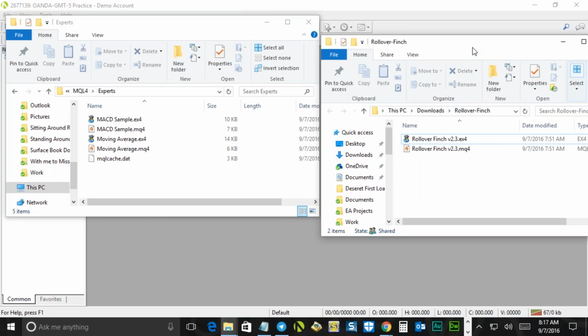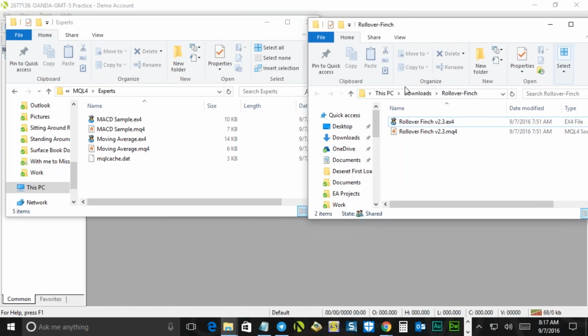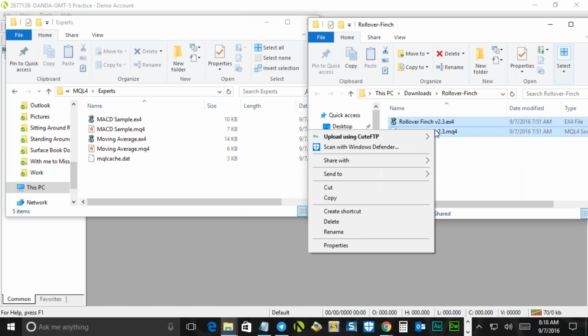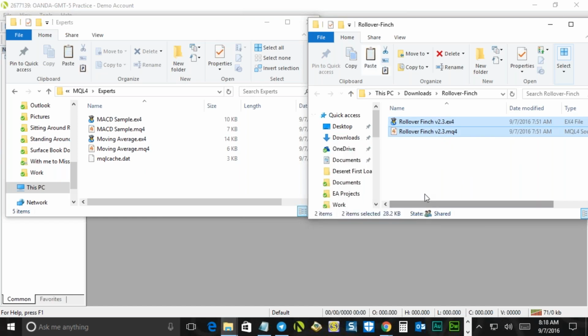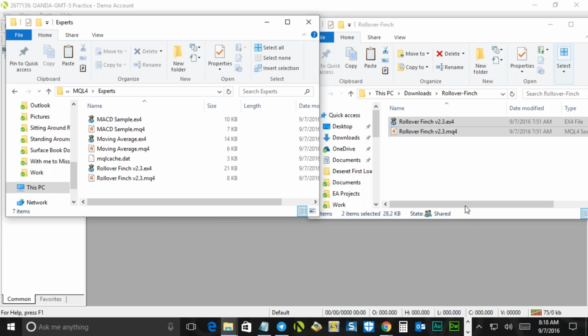So, okay. I'm going to bring up both folders side by side, because that's how I found it to be easiest to get the robot into here. I'm not going to go over computer functionality. But basically all you want to do is select both of them, and then right-click and copy, and then go over to your experts folder, then right-click and paste. That's really it for this part. I'm getting the expert advisor or robot into the experts folder. It doesn't get much more complicated than that.